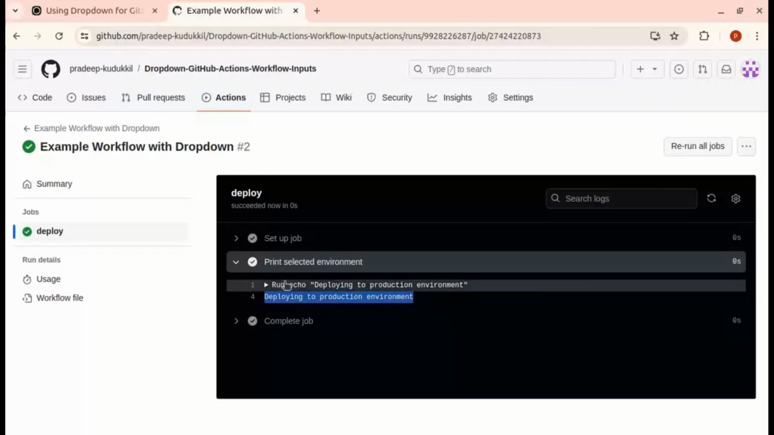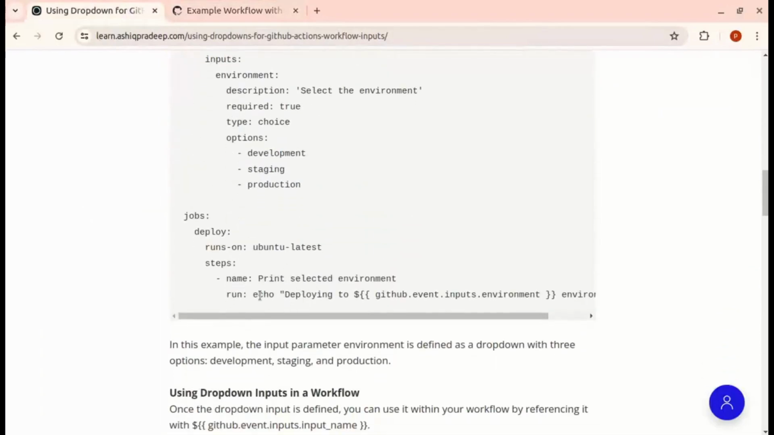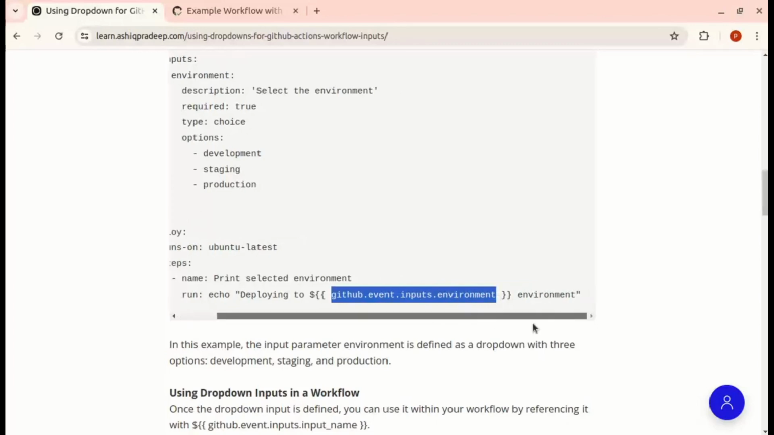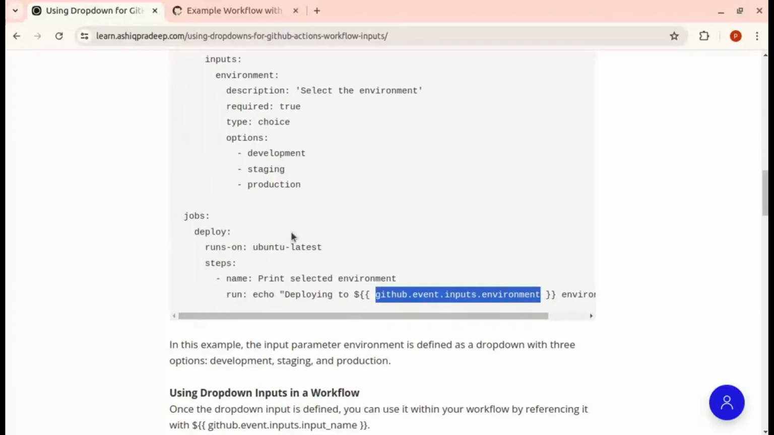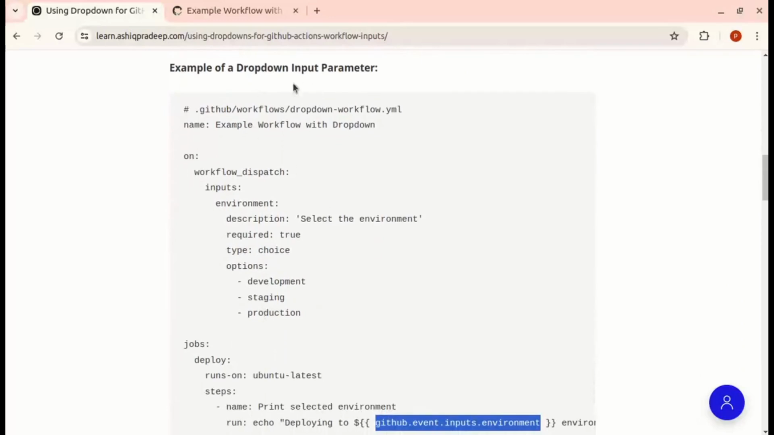Now I am just echoing the result, that's it. But whatever you need, you can do in the job section. Here I am just echoing the environment. This way we can get which environment I selected: github.event.inputs.environment. So based on your needs, you can redesign this job area. So I think that's it for this dropdown example.